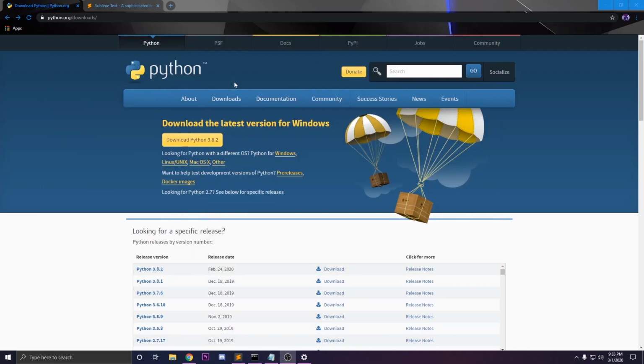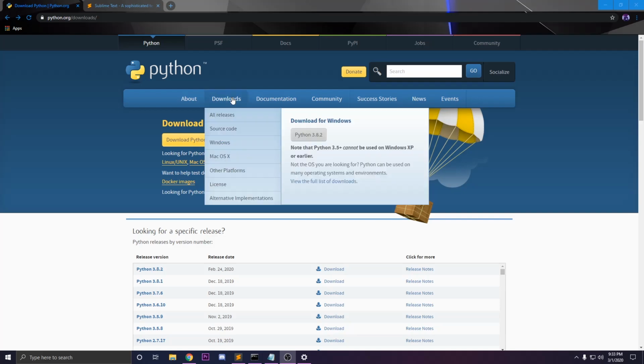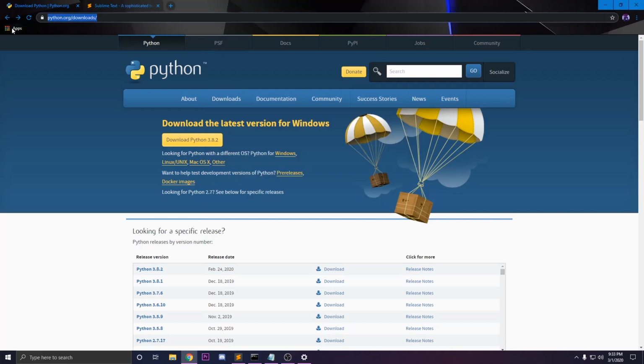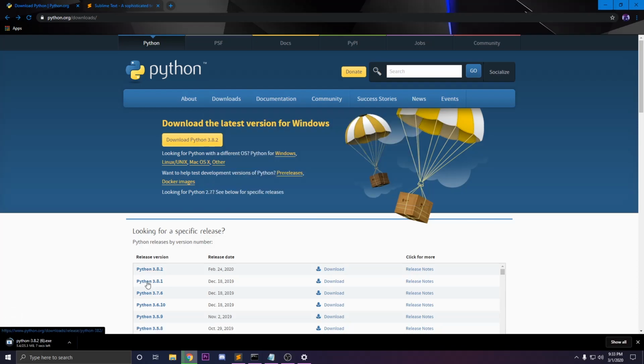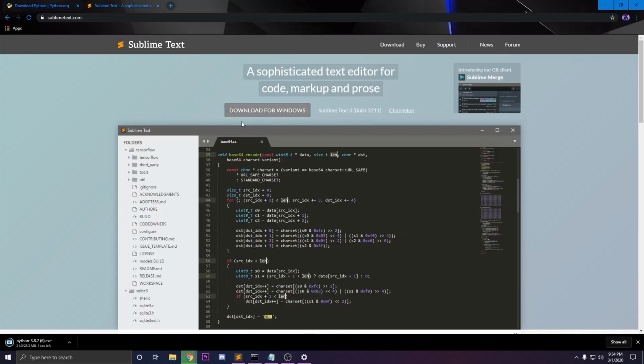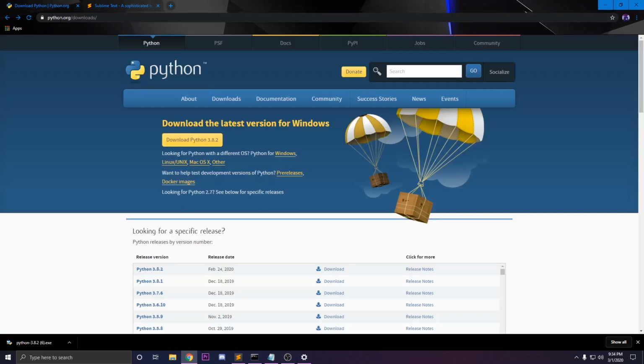So basically, today we're going to be going over how to install Python. So we're going to go to python.org. We're going to go to downloads. We're going to download the most recent version of Python, which for me is 3.8.2. You're going to click on that. It's going to download. As it's downloading, we're going to also want to go to Sublime. We're going to hit download for Windows. This is super simple. Just run through this like any installer.